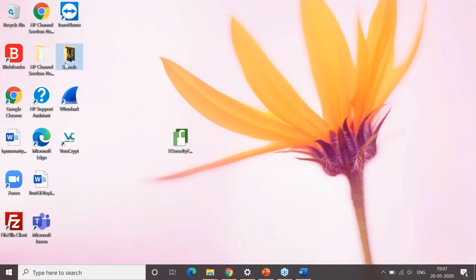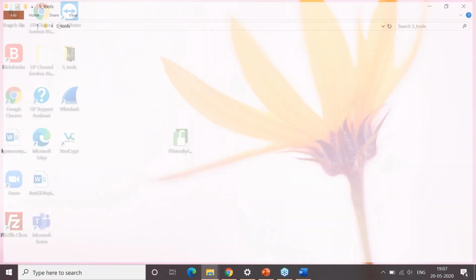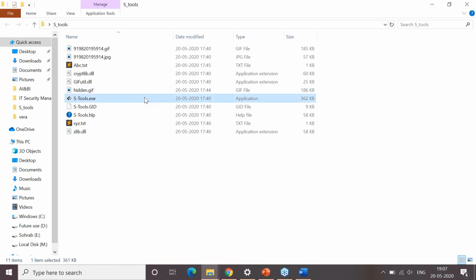Okay. So I have got this tool which is known as S tool. Okay, I'll give you this tool, don't worry, or you can download it. These tools are very readily available.